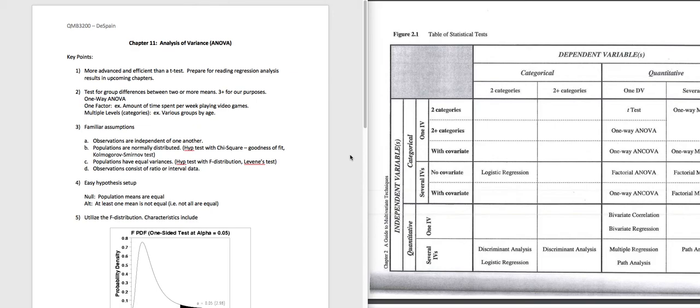The topic that we're studying this week is analysis of variance, or ANOVA. And before I get into some examples of how to solve some of the homework type problems, I wanted to create this video to talk about some of the key points with ANOVA.